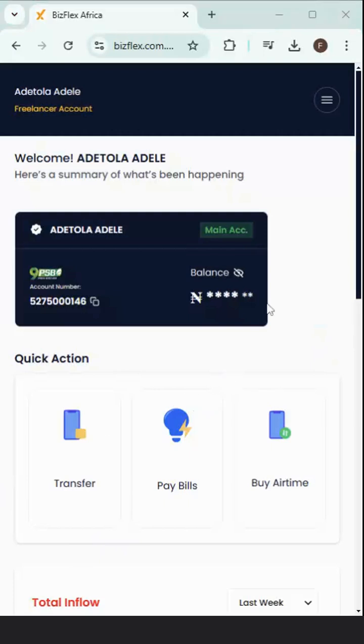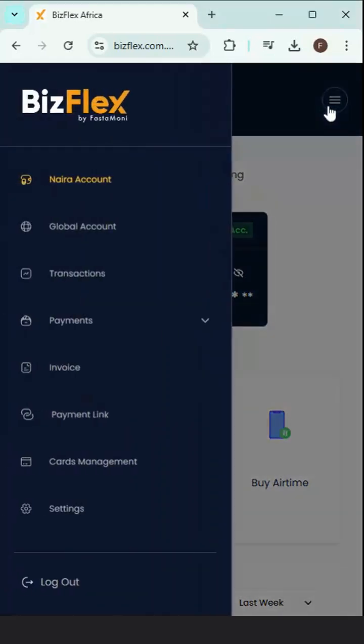Kindly note that for the sake of this tutorial, we're going to be utilizing our web app version. It's still the same process when you make use of the mobile app version. To download our mobile app, simply navigate to the Play Store and search for BizFlex Africa. And then you can download the app and create your account or log into your existing account to create an invoice. Now, as a new user, the first thing you want to do is to complete your invoice setting.